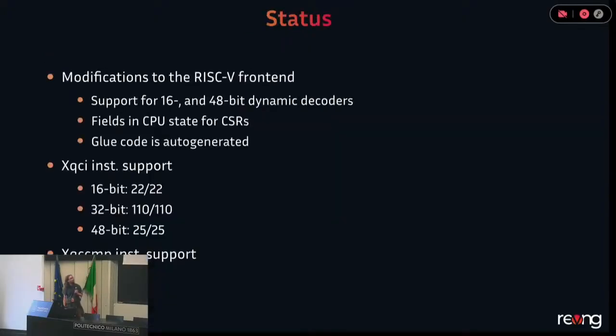So some status updates. At this point, we had to make some slight modifications to the RISC V frontend, primarily for adding support for 16 and 48-bit dynamic decoders. So the RISC V frontend allows extensions to define what decoder they want to use, but this was only possible for 32 bits. We had to add some fields in the CPU state and generate some glue code. In the end, we ended up with the following statistics. So for XQCI, we have 22 16-bit, 110 32-bit, and 25 48-bit instructions. And for XQC comp, we have 7 16-bit ones.